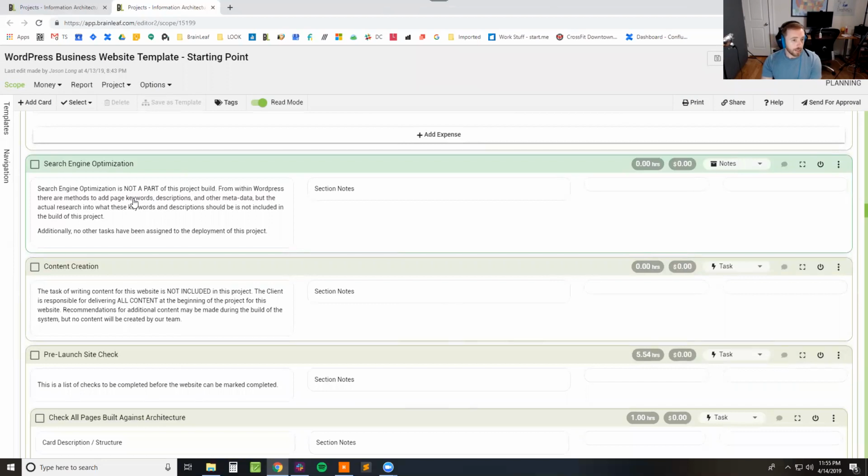SEO. As part of this particular project, I have it listed as not a part of this project because I'm not going to do SEO, or in this template, we're not accounting for SEO. However, if you are, then you would put your SEO portion here, or you would do it as a completely separate contract. It's really important, if you're not doing SEO, to state that you're not doing SEO.